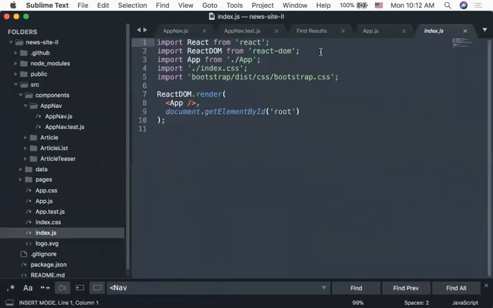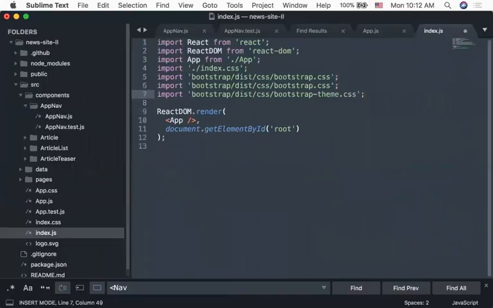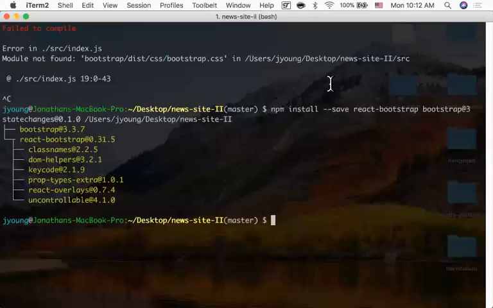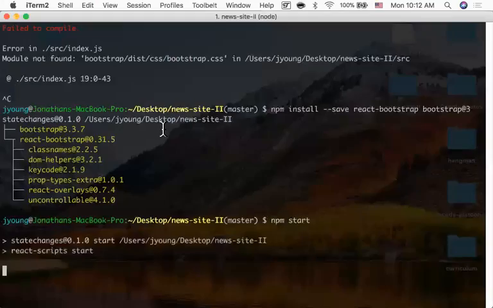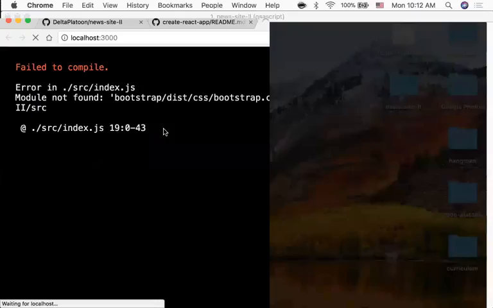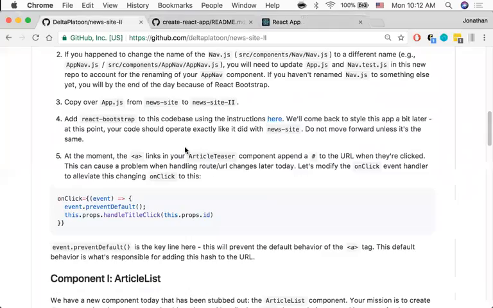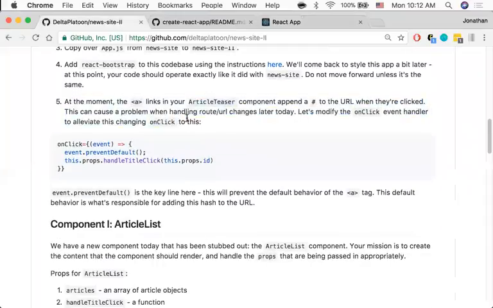So there's our index.js. I already have it in there. And if I do npm start now, this thing should go away, and we should actually see something on the screen. As of right now, everything looks the same because we're just setting it up. Not too much is going on. And basically, now we're at point number 5 right here.